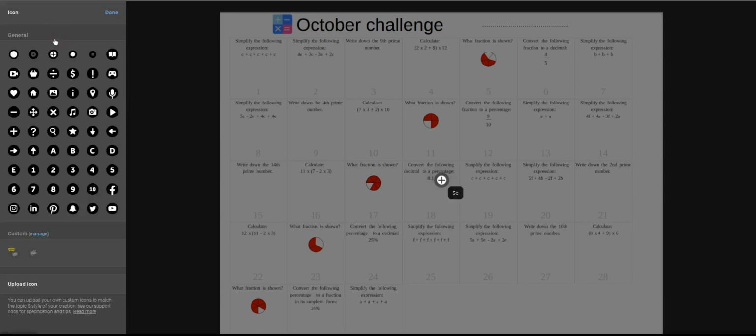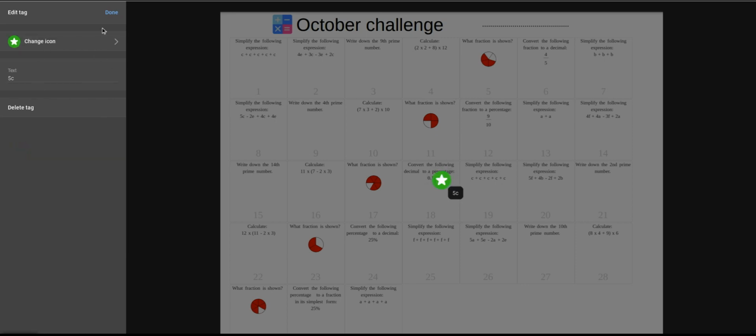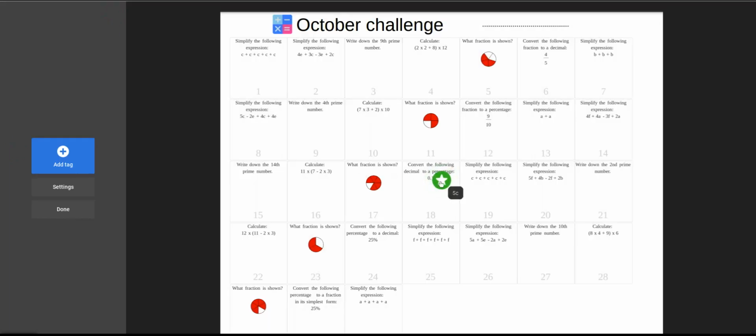I can change the icon on the Thinglink. I quite like the star ones. I think they're quite interesting. You can make your own as well. So the star ones, and I'm going to go for a nice bright green star. I think that'll be quite nice, and that's done. So there is that tag with the answer 5C, and I'm just going to drop that over there.